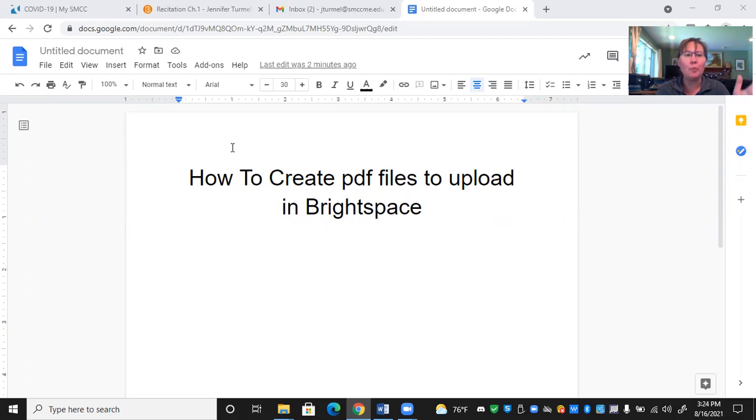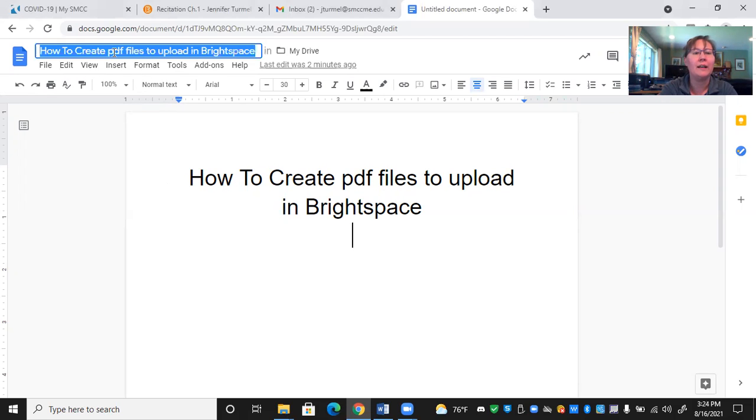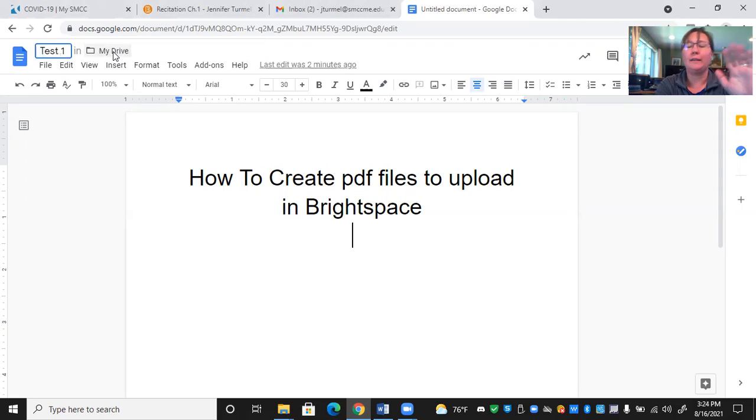So you can see I've opened a Google Doc right here, and that's one method of doing it. This is all going to be done on a PC. So there's one thing you need to know here. I'm going to work through this so you can see how that's done. My title here: how to create PDF files to upload to Brightspace. And we'll call this test one, just my test.